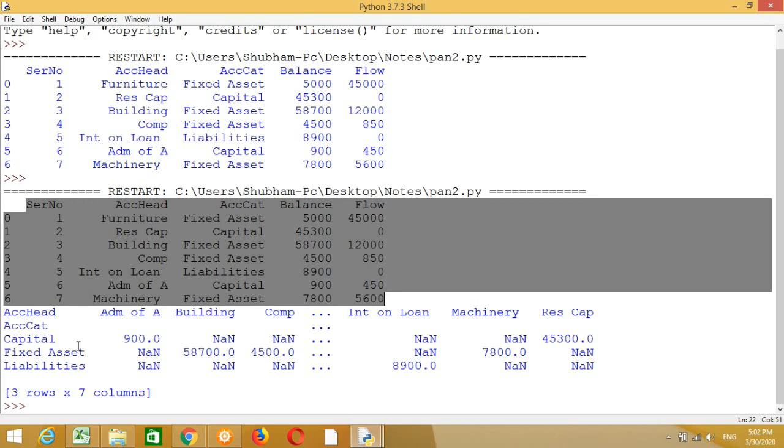Now under this capital, what all things were there in the data frame? Under this capital we had reserve capital and we had admission of A. So you can see admission of A, and here reserved capital, we are getting a value.